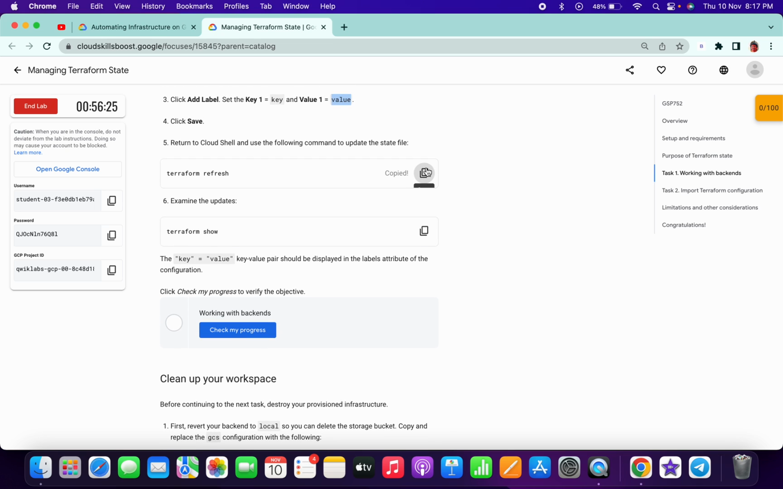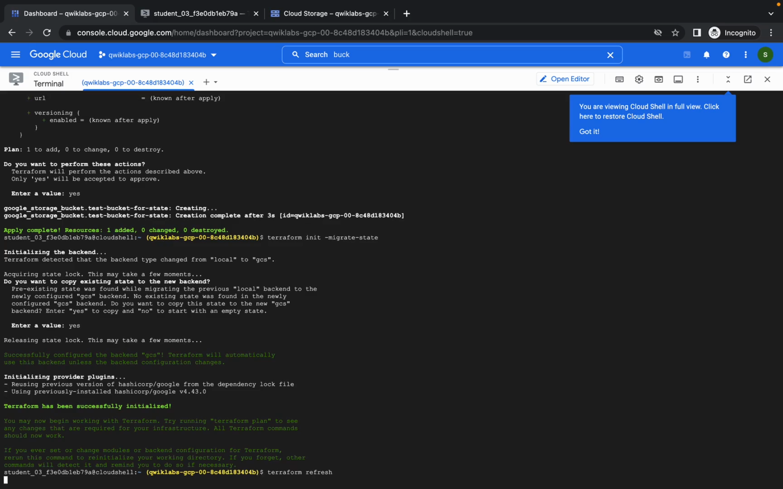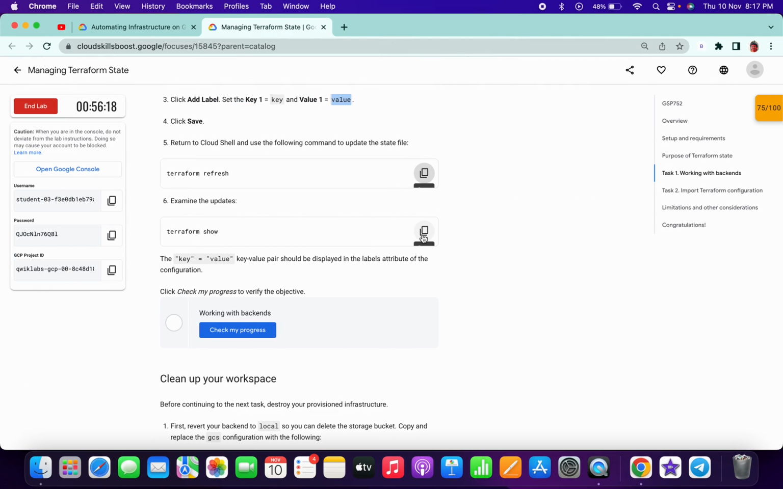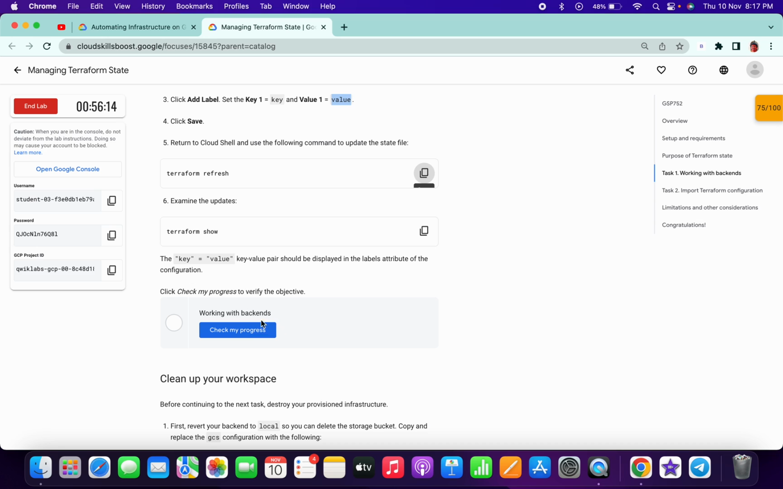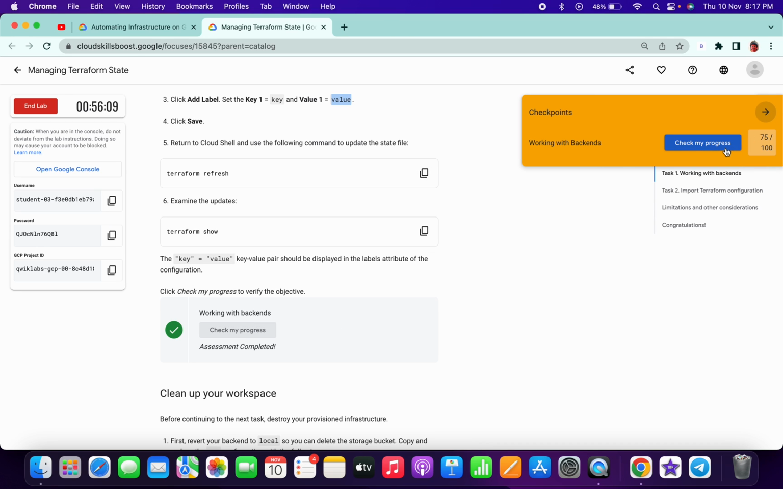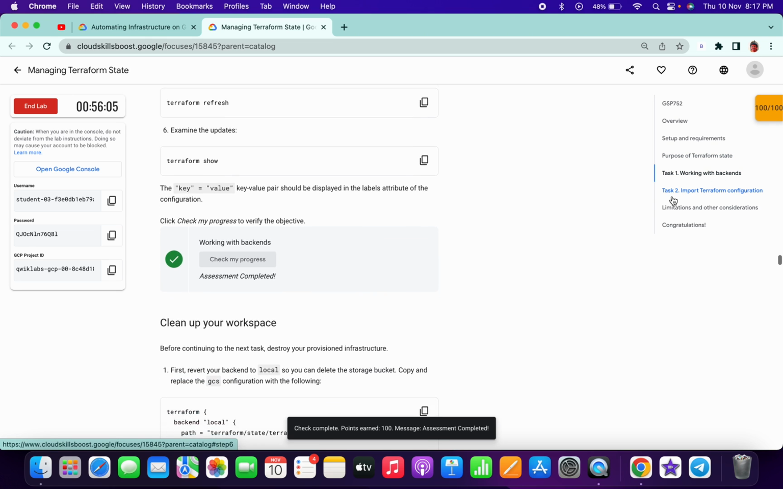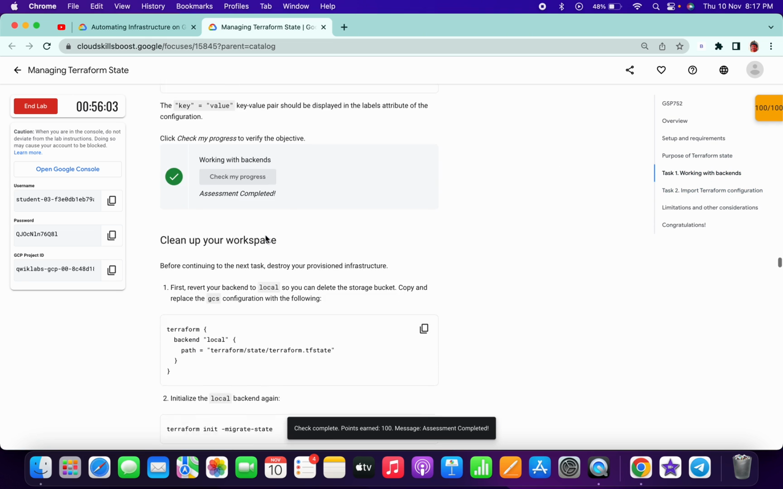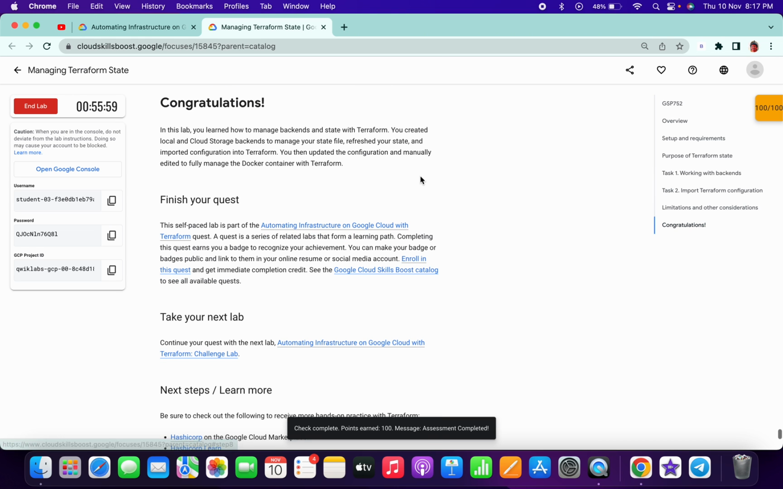Now just click on refresh. Come over here, paste this command. Now we are done. So now click on the check, yeah, we got a score. And if you want to learn more about Terraform, you can perform the remaining tasks, but for now we are good to go.